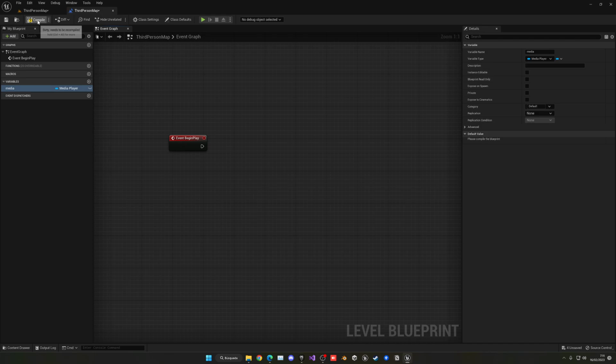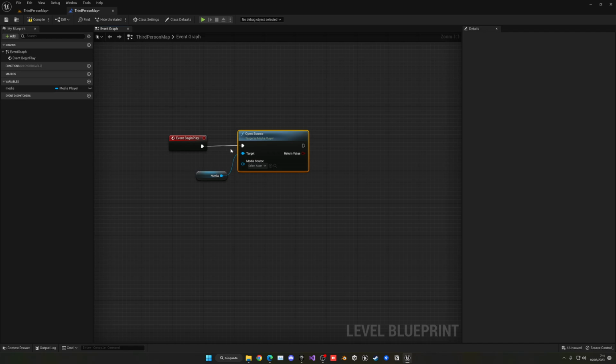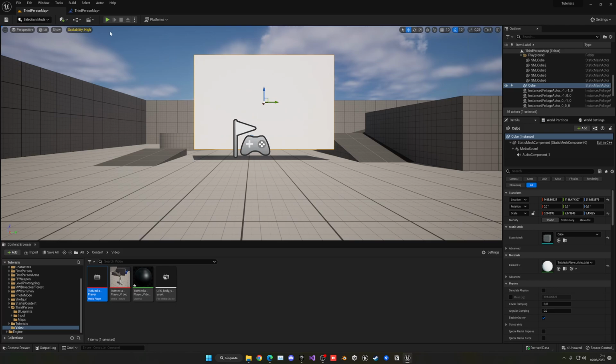Now we can drag it, get it, and then we need to call this node, which is open source. It's pretty much playing the video. Now we want to find the media that we want to play. And with that said, we can now go ahead and press play.